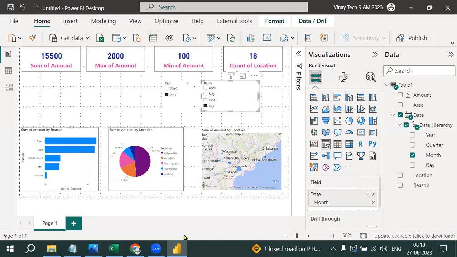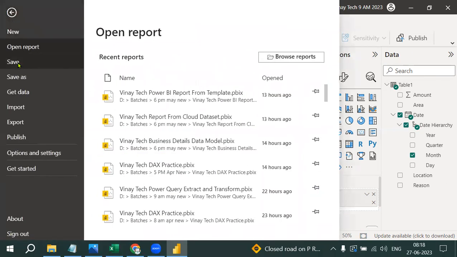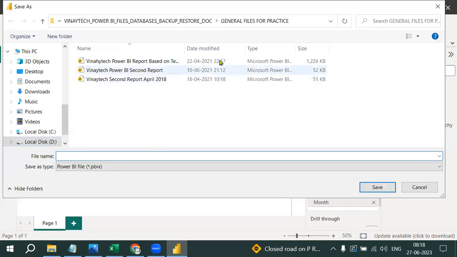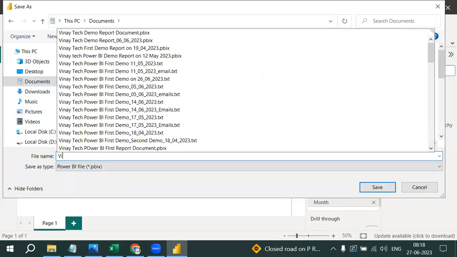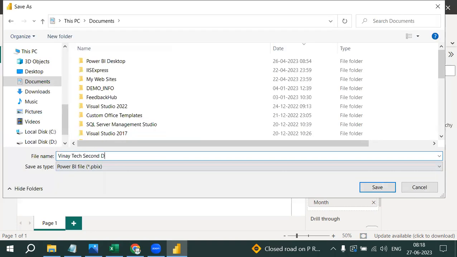And this is called a document. And you can save the document like this. File menu, save. File menu, I'm saving. Vinay, second demo, report, on 2706.